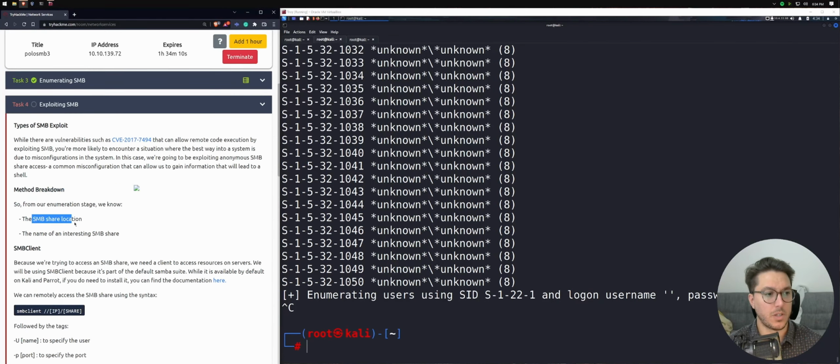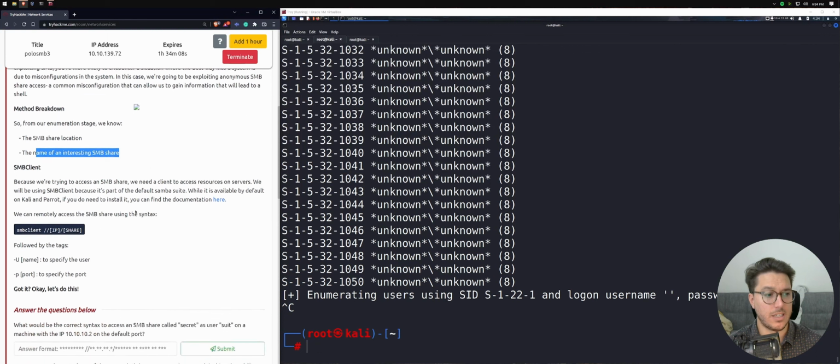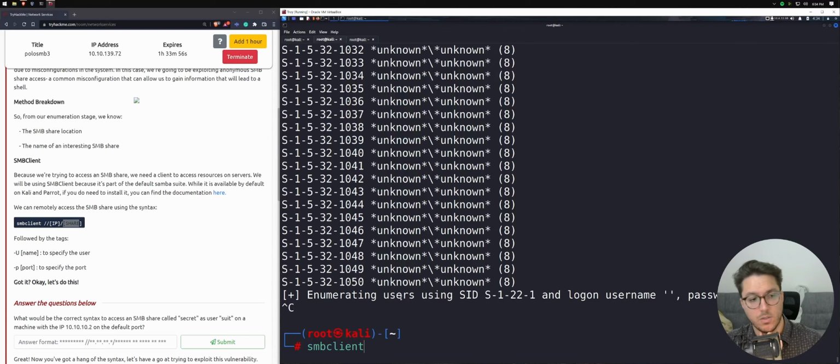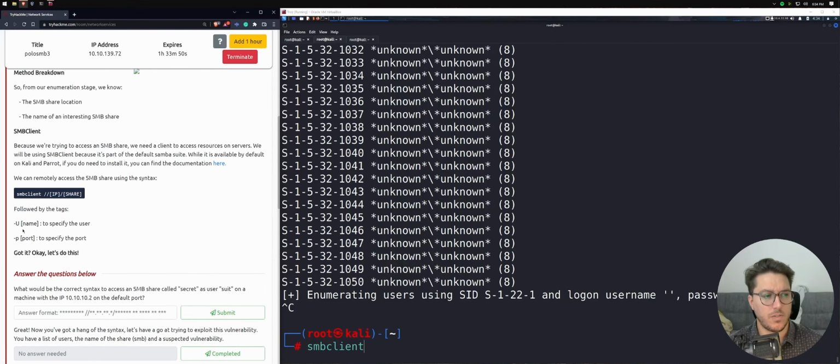Okay, so we're going to use share location and interesting SMB shares. So we're going to use smbclient, then the IP and our shares. So that's going to be our profile. So let's go and use smbclient, which should be pre-installed in Linux if you're using that. Otherwise, you'll have to look up how to download and install it. And we follow it with the username and then the port number.